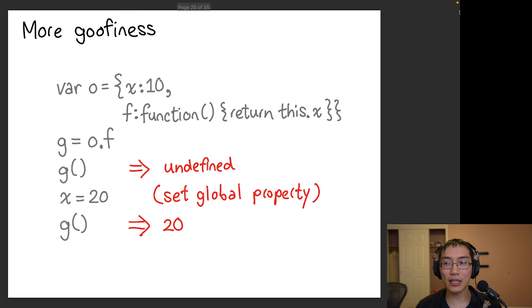So I just want to get into some of the weirdness in JavaScript. Here's an interesting program. What does this program do? Well, I've got a variable O, and it's got x set to 10 and a method f which returns the value of this.x. I said that functions in JavaScript are first class, and that's true. And I also said that, just a sec.